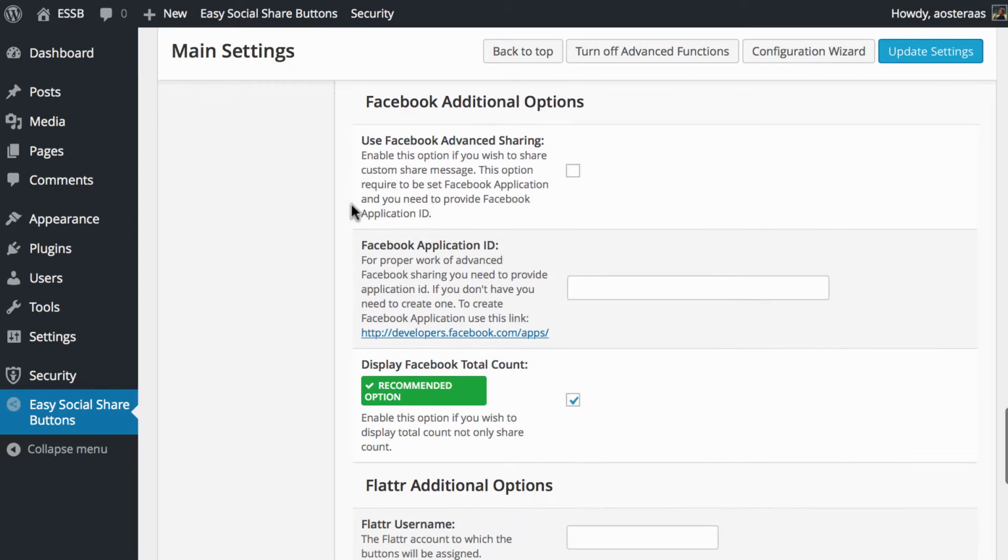Then we get down to some additional Facebook options. Now, if you want to have a custom share message and so on, you need to have a Facebook application set up with an application ID, which you would then input into this field here. We don't have one set up for this particular website for this tutorial series, so we're just going to leave that one off, because setting up a Facebook application can be a little bit tricky if you're not too technically minded and it's not something you've done before, but it's not that hard. So if you want to really take your Facebook sharing to the next level, I'd recommend setting up a Facebook application, and then you can go through with this.